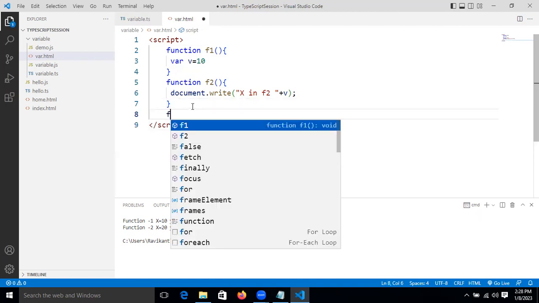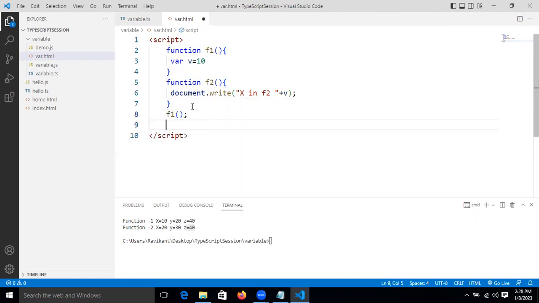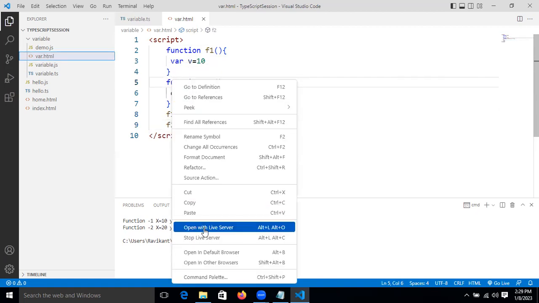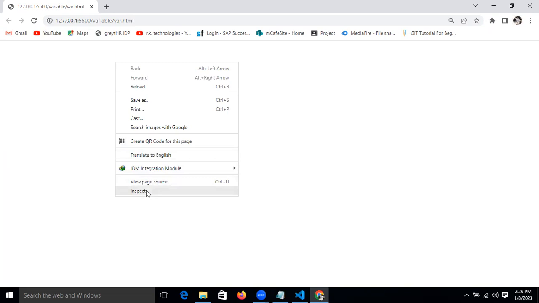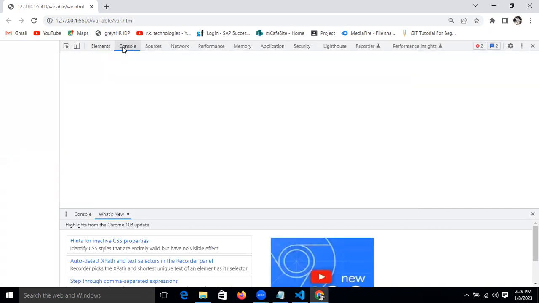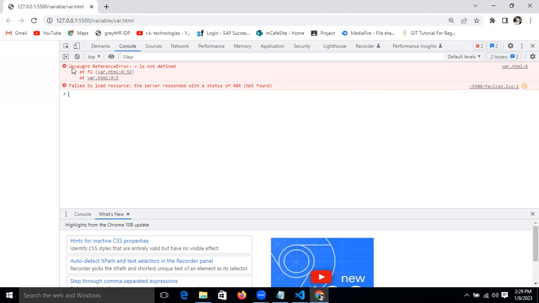Now let's call the f1 function. I'm calling the f1 function and the f2 function, both functions I'm calling now. I'm running this one now. Let's run it. Open with Live Server. Run it. Yes, we are getting Live Server, but we are not getting any output. Then what do we need to do now? Right click and inspect and go to console.